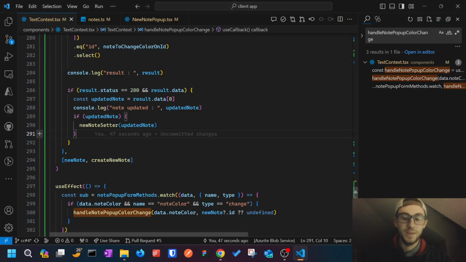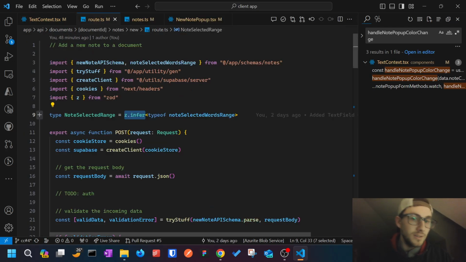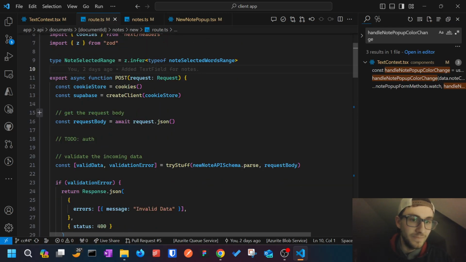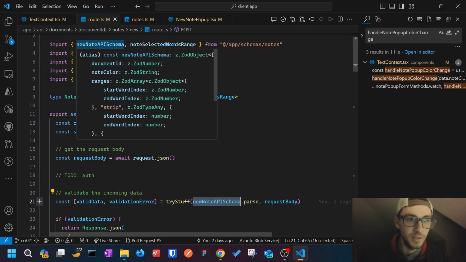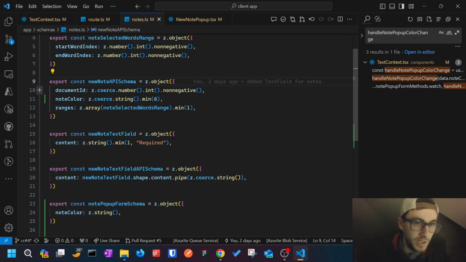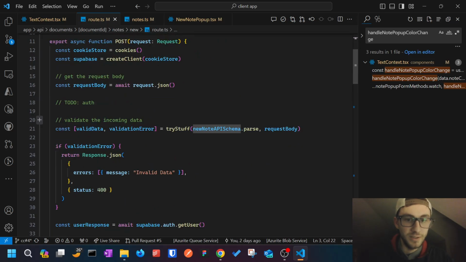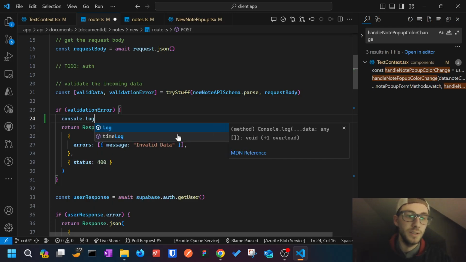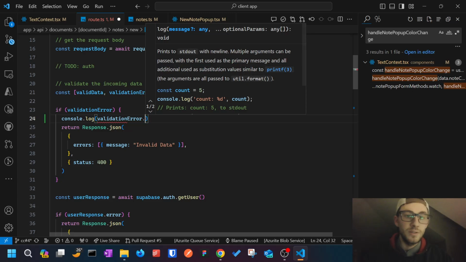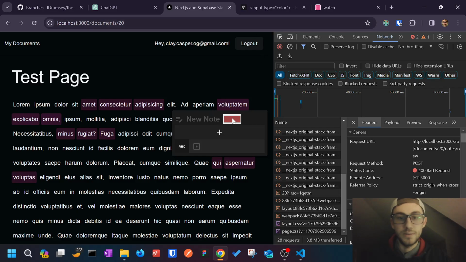Okay, so go API new, which is going to be notes new on our document. Here it is, and then our parsing goes on this guy, which is this guy. We have this. I'm actually just going to console that. Okay, that's going to be easier. It's obviously a validation error. We're going to console the validation error dot internal error. Okay. Now let's try this again.